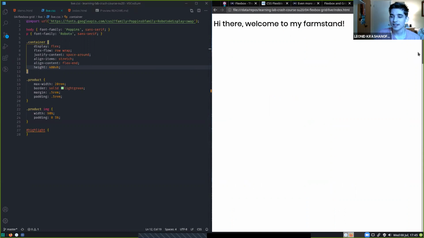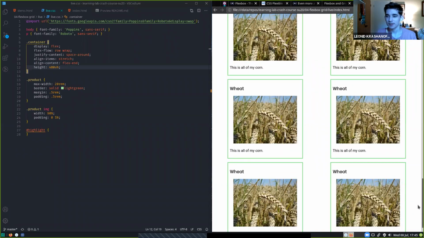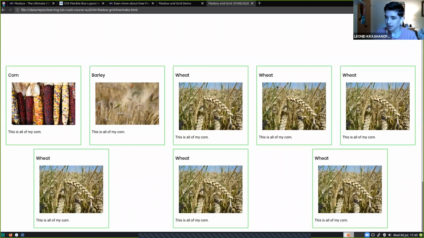So now that we have flex end set and our container is ridiculously tall, right? Everything, all the rows are pushed to the very end, right? And if we change the viewport size, it keeps that same layout, it still wraps them nicely, but it also keeps it at the bottom of the container, which is something you might want to do.